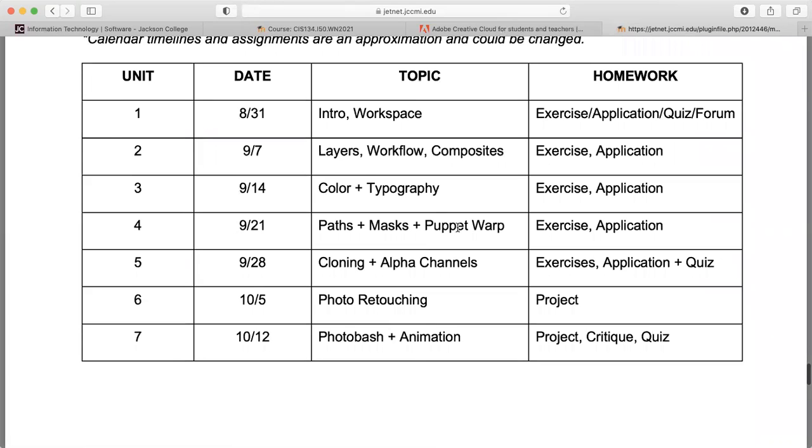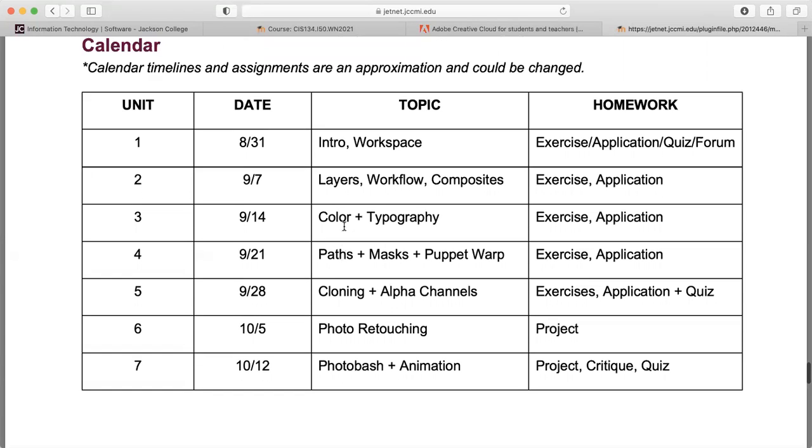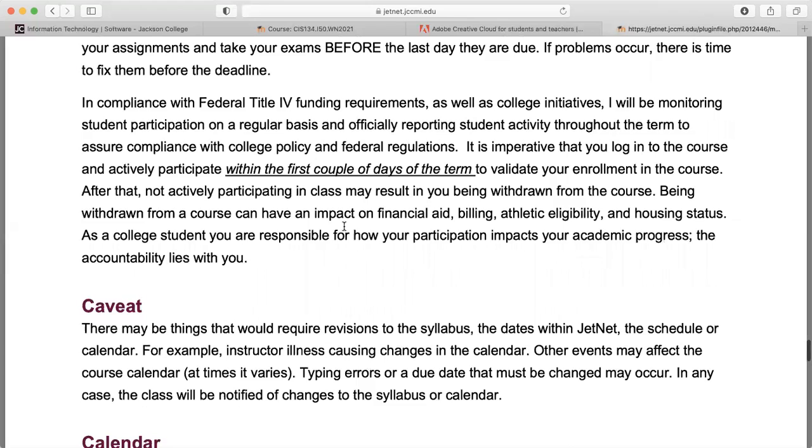We're going to end up working on a photo retouch assignment. We're going to have some composites, layers, adjustments. We're going to have a photo bash and an animation towards the end. We're going to get to know the workspace immediately. There's a lot of interesting things we're going to be doing in Photoshop, and I want you to become very comfortable with it as you leave the 7 weeks.